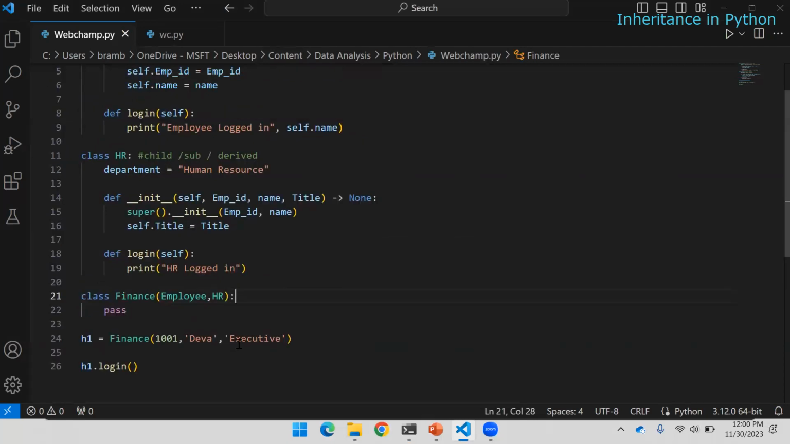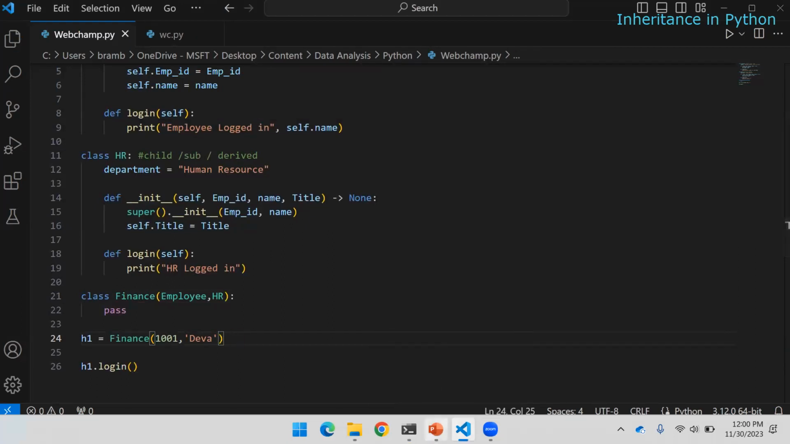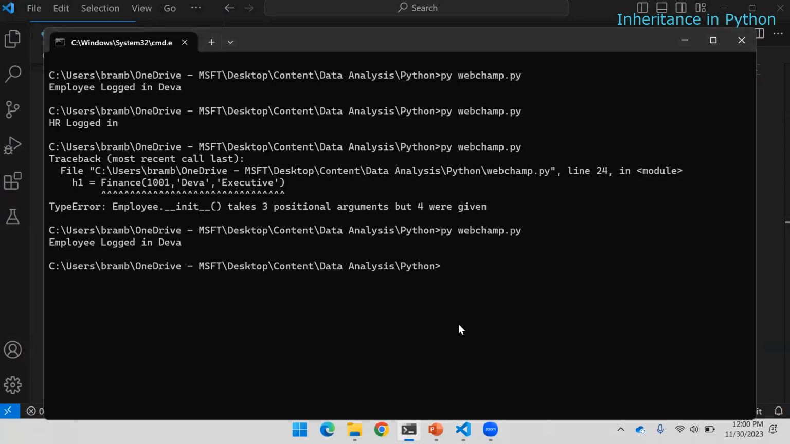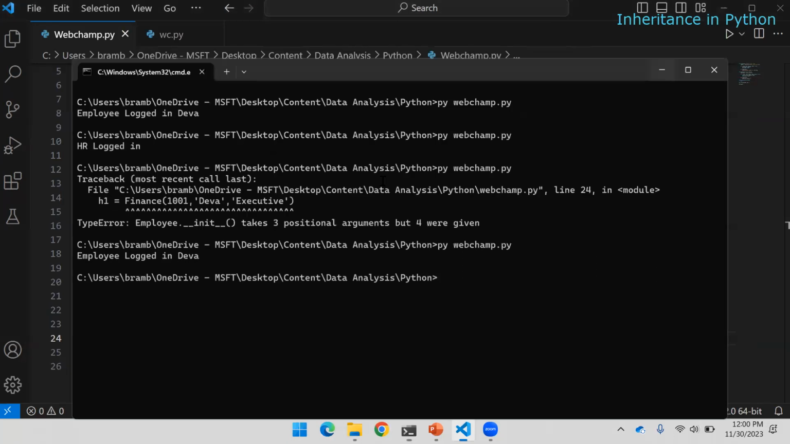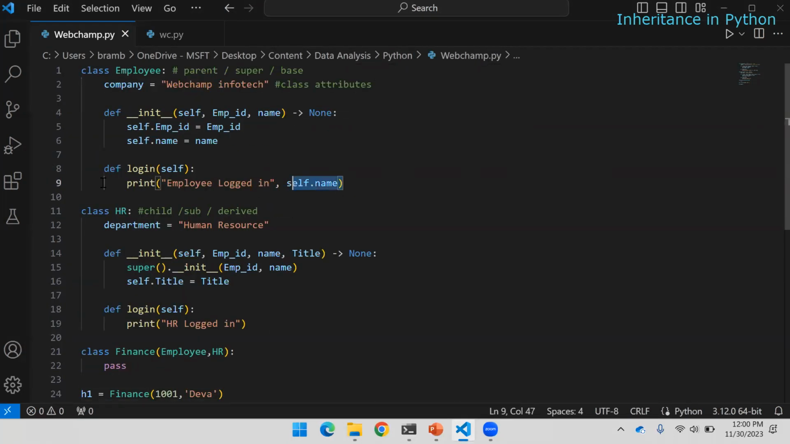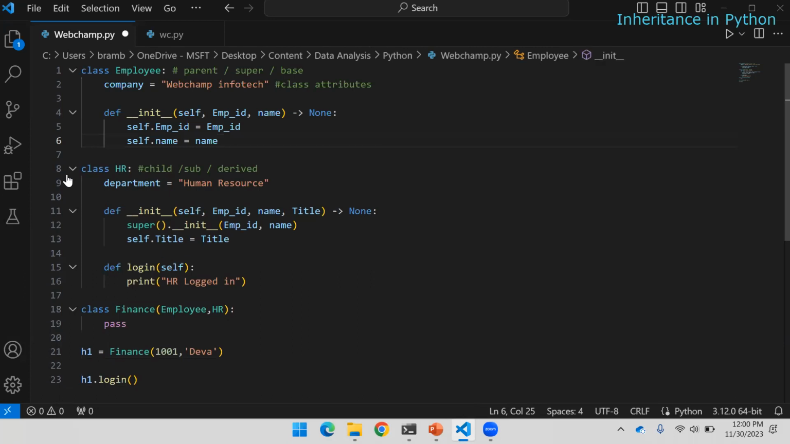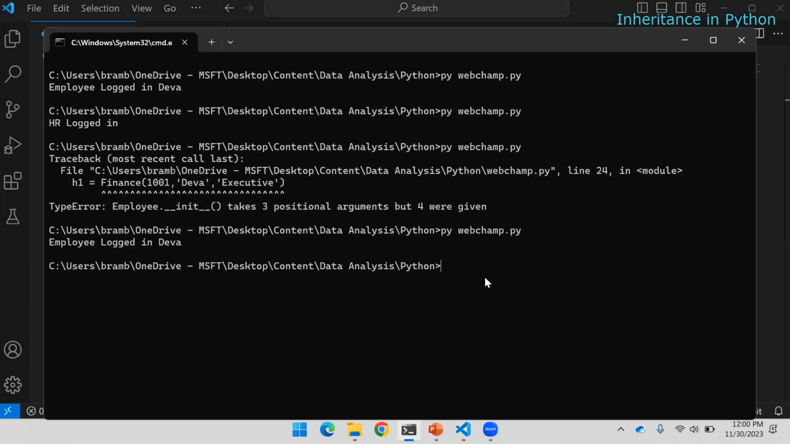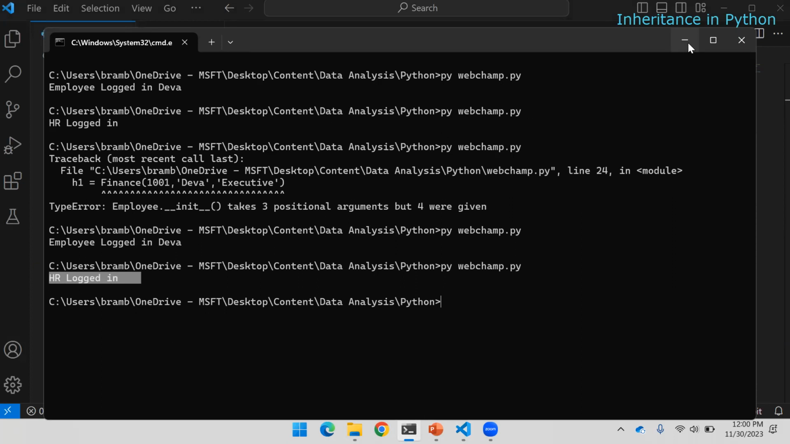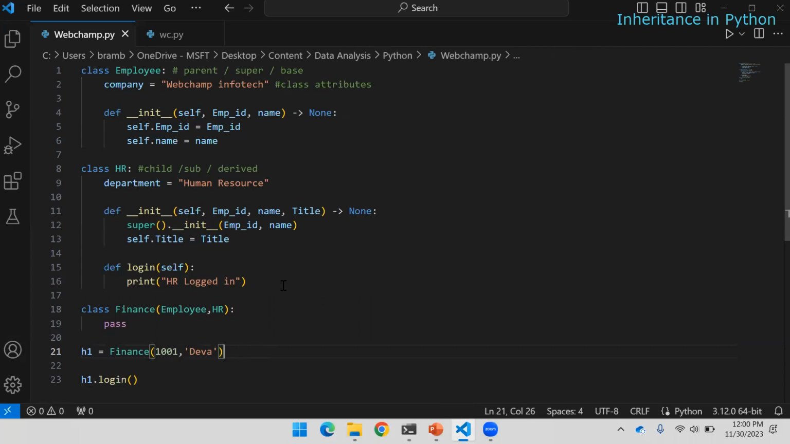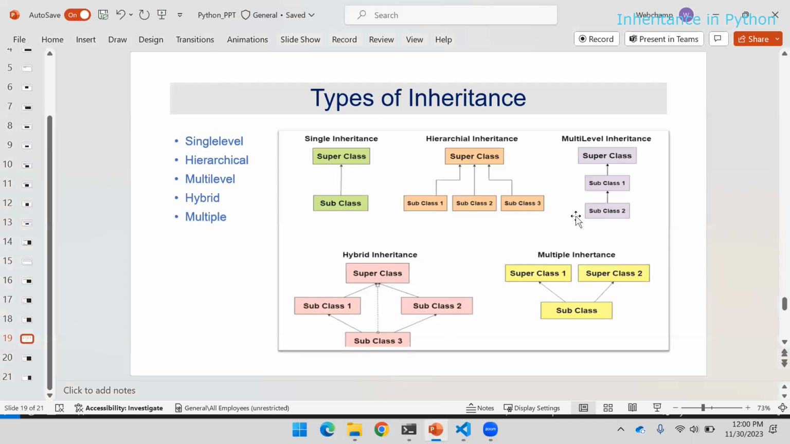Here I will remove the title because it is calling the constructor of employee. Now this will work: employee logged in. Let's say the employee class doesn't have a login method. Then it will call the login method from the HR class, the second class. So the output is HR logged in. This is multiple inheritance: one class inherits the properties and methods of multiple classes. If there are common ones, left side preference is given first.